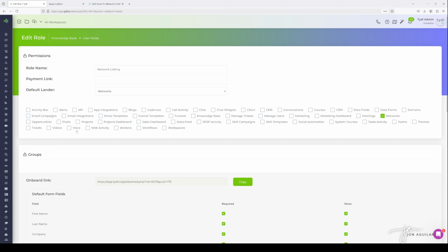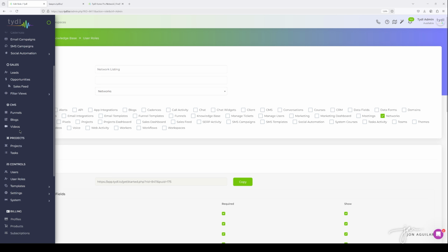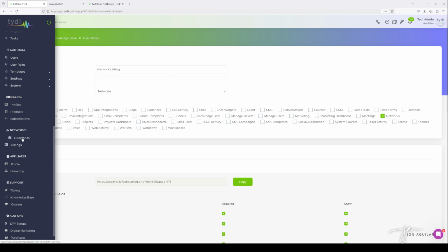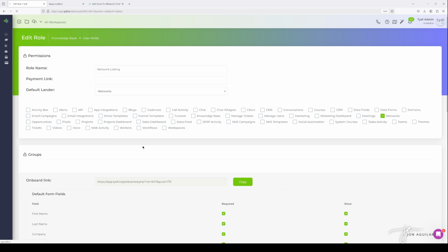So once you set up your user role, come over here to networks and directories. This is where you're actually going to create a directory. Remember, as I was showing you the lawyer network, or lawyer directory, I already have listings showing up in here.